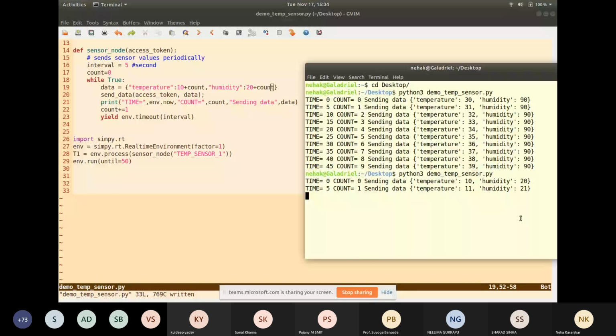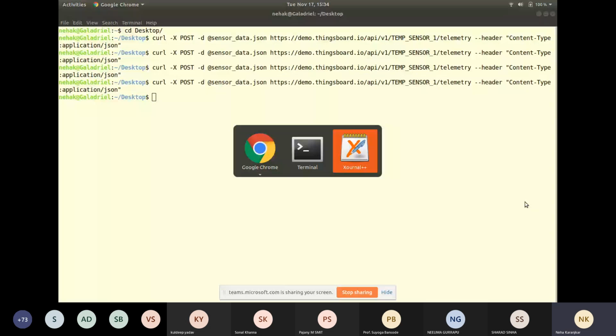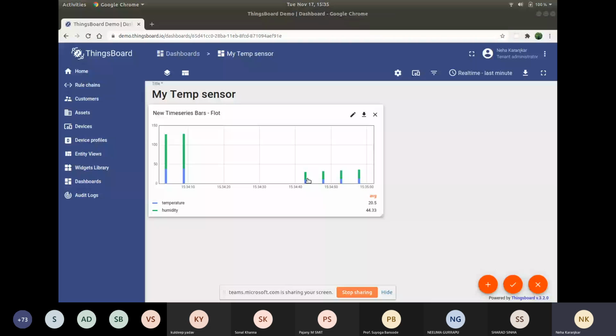Okay. So let's see if it has appeared on the dashboard. Yes. So temperature 10 and this 20 is about twice that, and it's appearing here in my dashboard. Notice that this is a simulation running on my system, and it is actually sending data to the cloud platform.